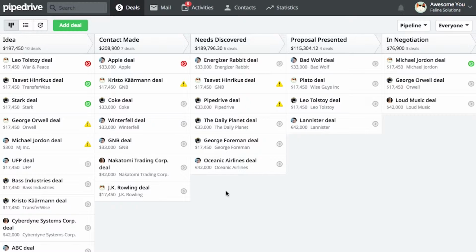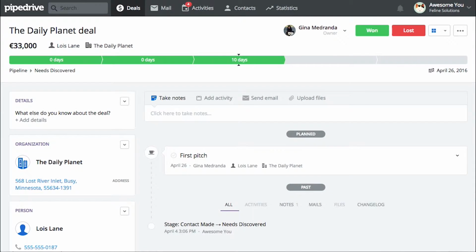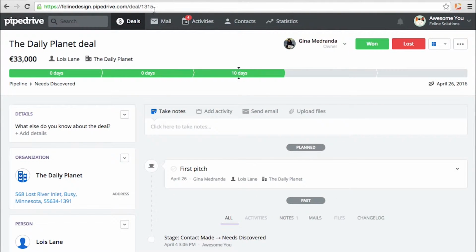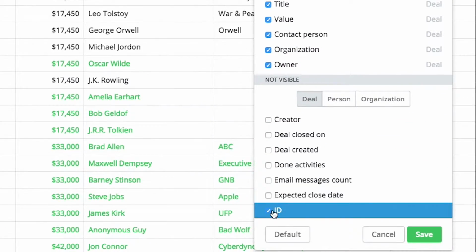That's right, I'm talking about bulk editing our existing Pipedrive data with a spreadsheet import. Well, this is where the ID feature comes into play. Every record gets a unique ID assigned to it by Pipedrive once it's been created. People, organizations, and deals all have their own unique IDs. These IDs can be found in the URL of the detail pages, or you can make them visible in your list views.